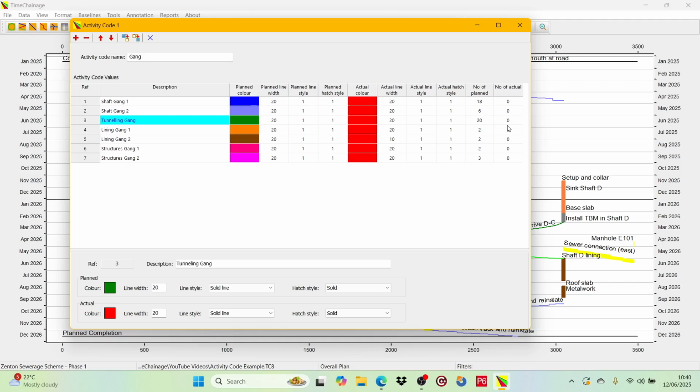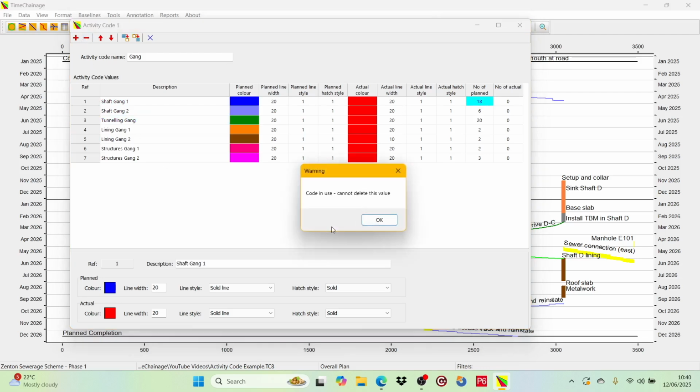In this case, I have no actual tasks allocated to any of the code values, but I do have planned tasks allocated. Having this information is useful if you are considering changing a description or deleting a value. As you can see, for Shaft Gang 1, I have 18 planned activities allocated to it. If I now press the delete button, the software will not allow the code to be deleted, as the code is being used. If I still want to remove this code value, I will need to reallocate those 18 planned activities. Let's close the message.